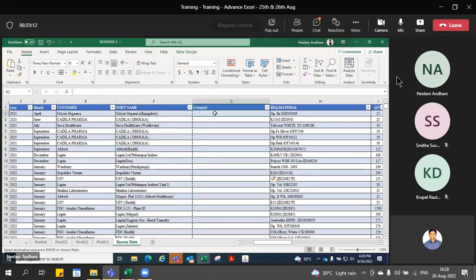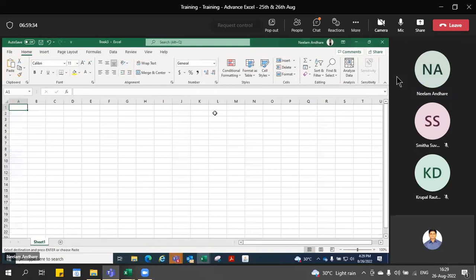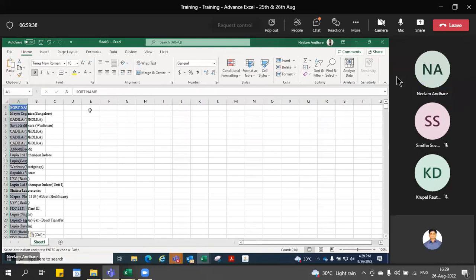There are so many cases. There is no consistency, no uniformity also. Okay, we'll try something. Fine. Go to a new workbook, Control N. Paste it. Alt O C A.